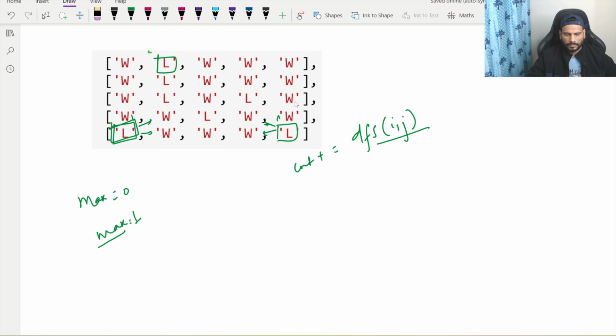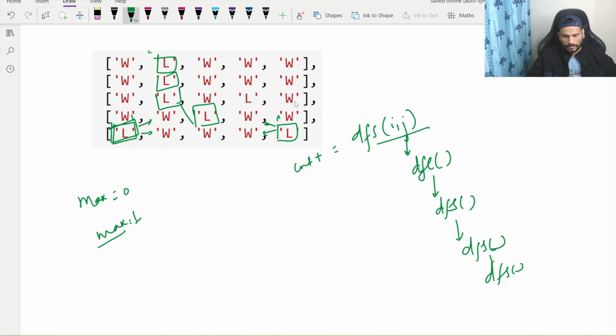If you are standing here, for that cell, count plus equal to DFS of I comma j. From here again, one more DFS call will be there for this cell. One more DFS for this cell, right? One more DFS for this diagonal value. One more DFS for this diagonal value, right? Now we are done. For this one, we are done. We will be writing the logic to mark if any cell is already visited.